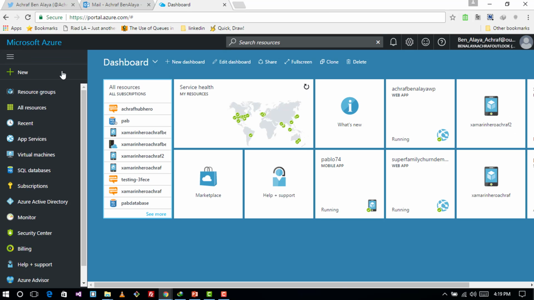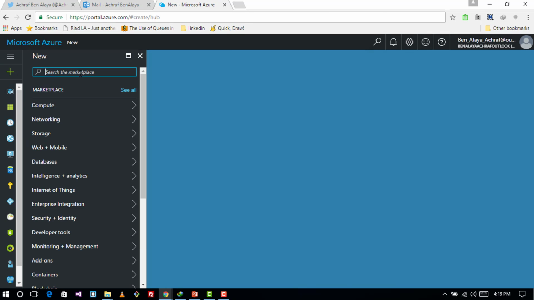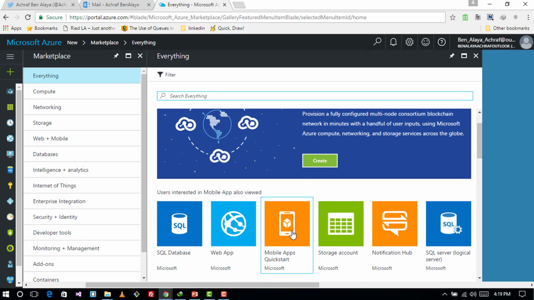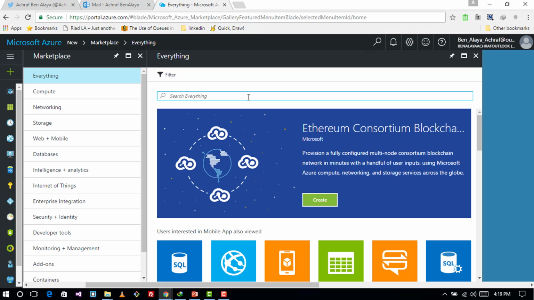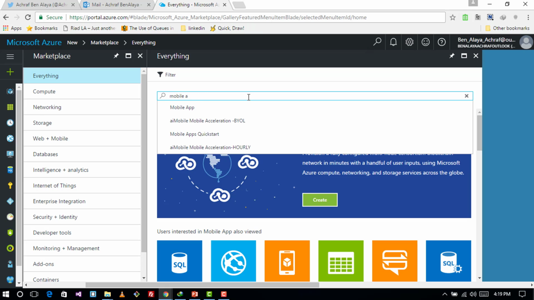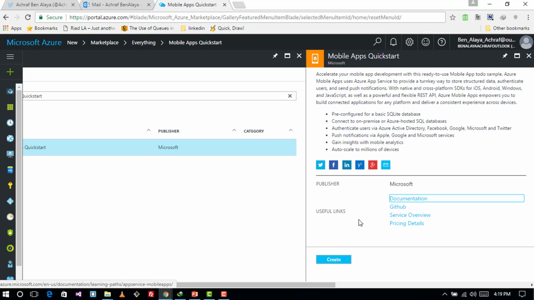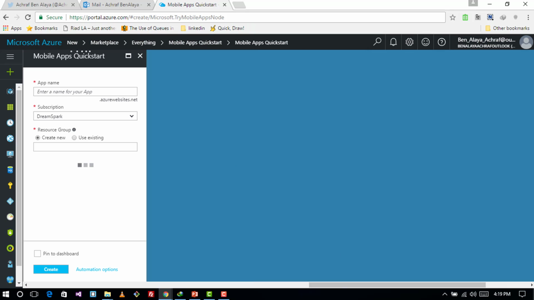So let's start. First, we are going to choose New and look for mobile app quick start, or maybe we can click here on mobile app quick start, and then we choose it. We are going to create it. We are going to give it a name, so let's give it the name online session, and I can create it.